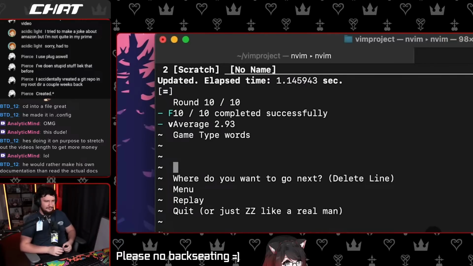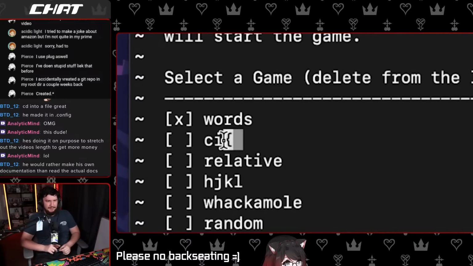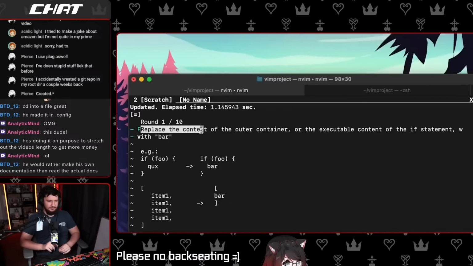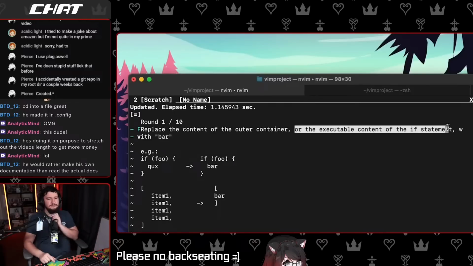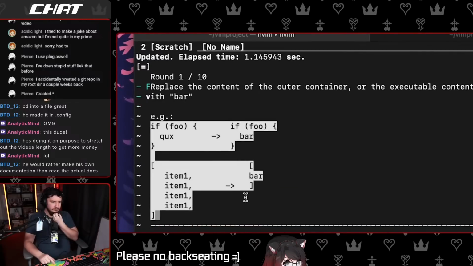Completed successfully. Let's go back to the menu and explore the other game. I probably should mess around with this actually. This is actually really cool. I'm not sure how it's called. Replace the content of the outer container or the executable container of the if statement W with bar. Example. Wait, this is just a bunch of random symbols I don't understand.